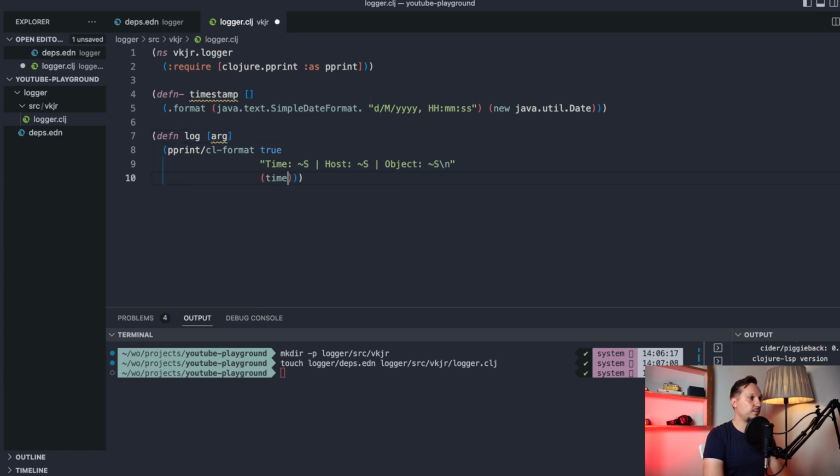Now we need to add arguments for this format string. First, this is the timestamp. Next is Clojure. And the last one is our argument. Okay, we have a library now.